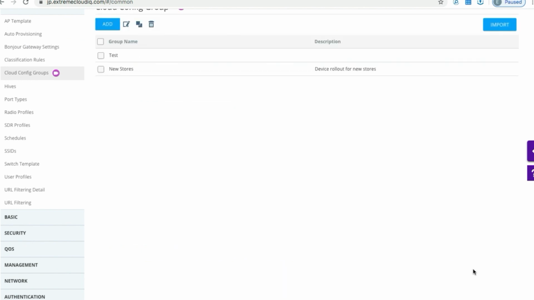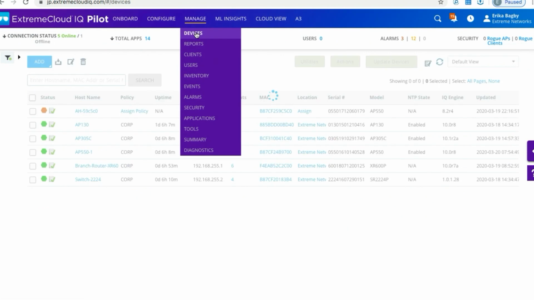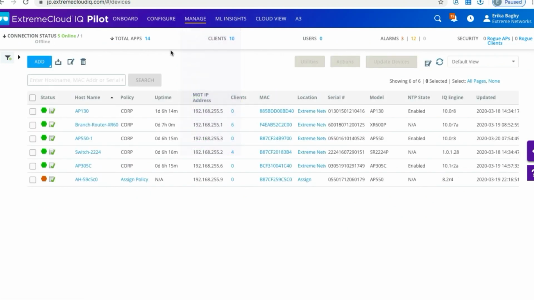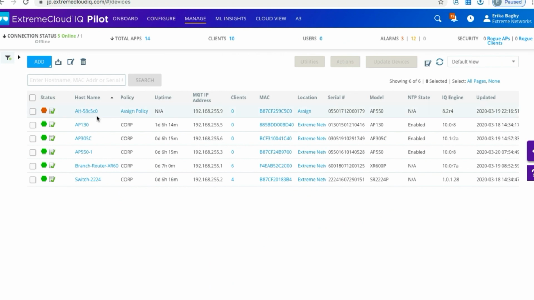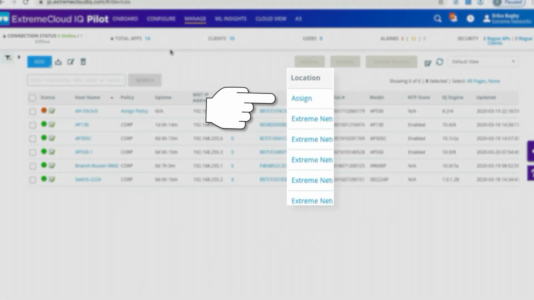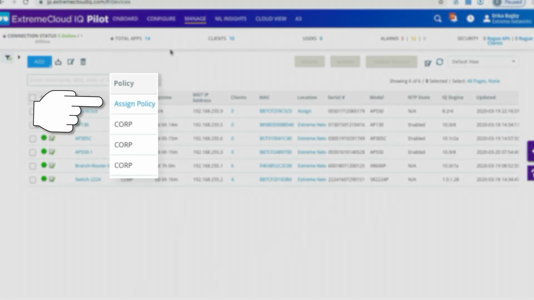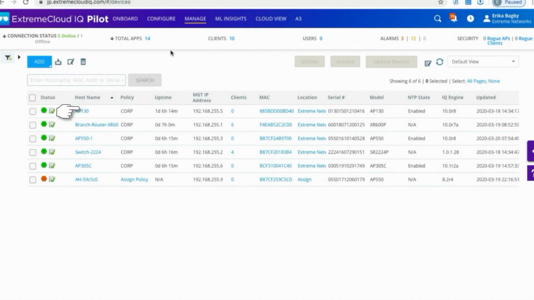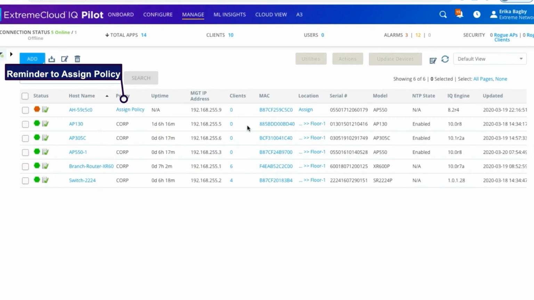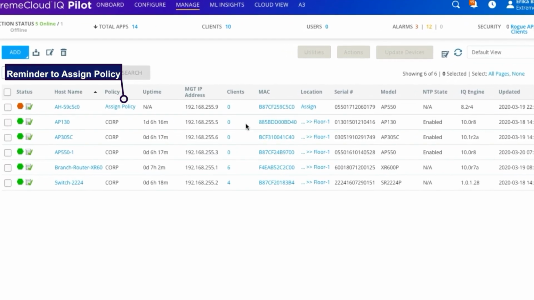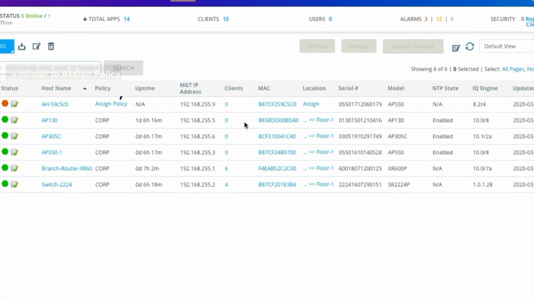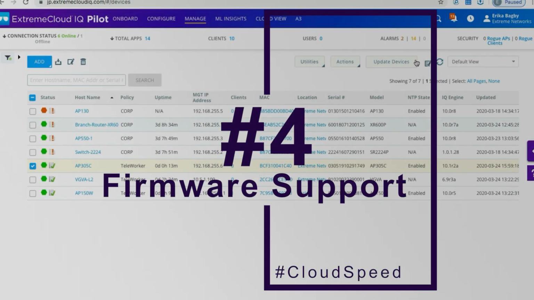And to wrap up the configuration updates, I'll navigate to Devices under the Manage tab. We could all use reminders now and then, and that's exactly what you'll see on this page. We have always had reminders to assign devices to a floor plan as a best practice. But what's new is a reminder to assign a network policy for a device. So you can take a quick check here to make sure you didn't miss anything when assigning policy or mapping floor plans to devices.